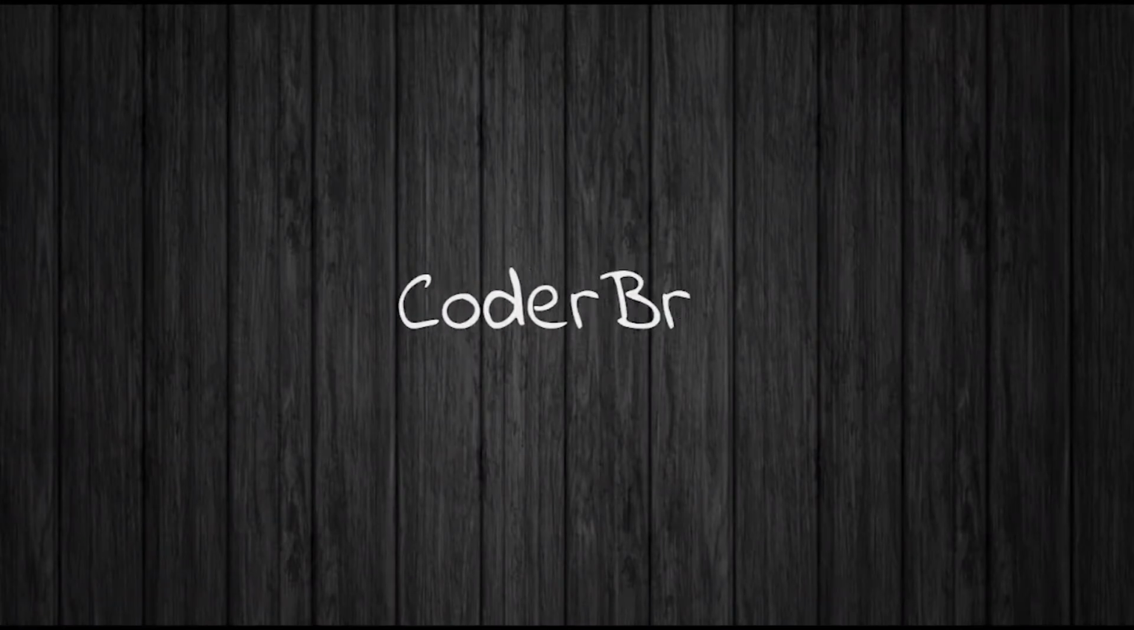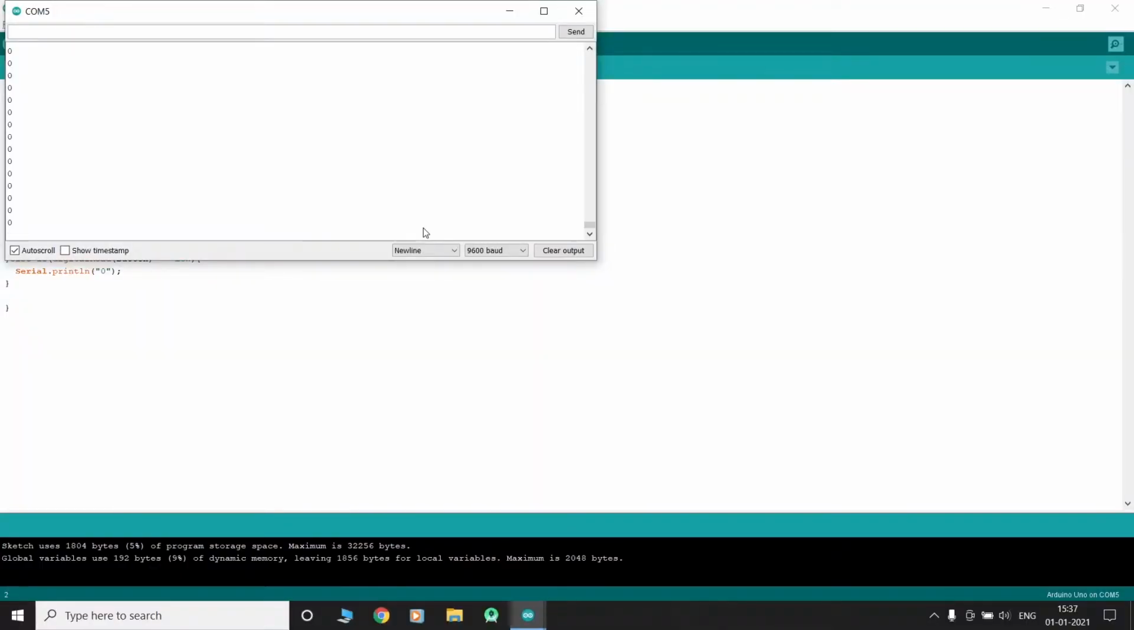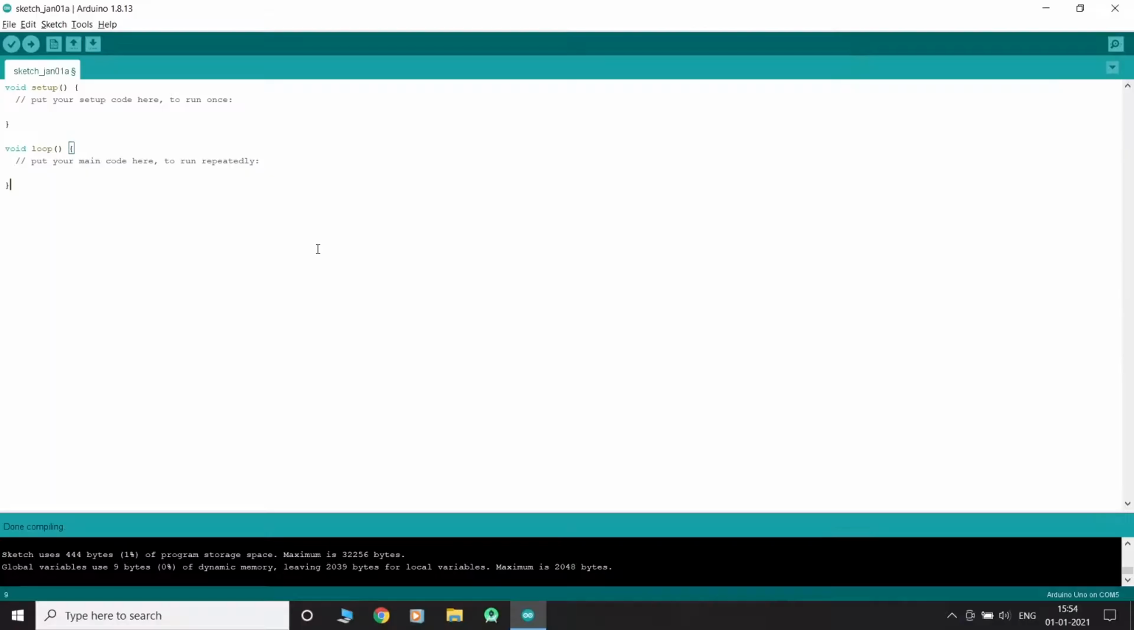In this video, let's look into serial communication and getting digital input from a button. Serial communication is used for transfer of data from the Arduino to your computer using the USB cable. First, we have to open the port for communication. For this, we use the serial begin method in void setup.